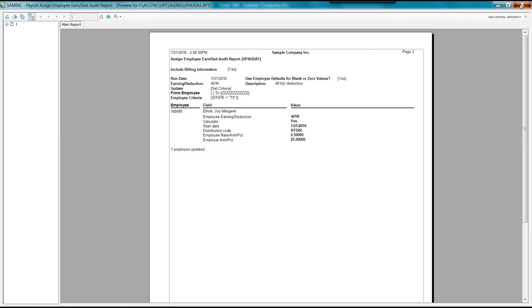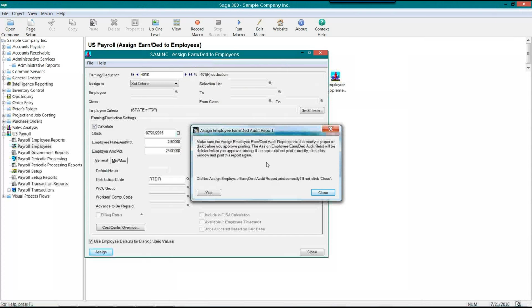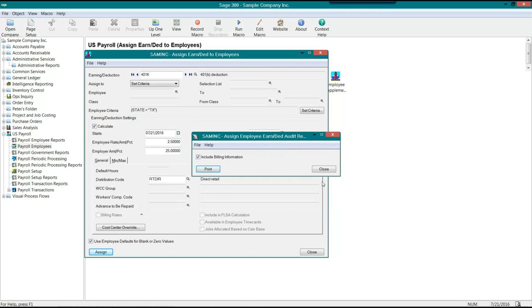So if I close this down, and I realize, you know what, that is not the employee, that's not what I expected it to do, you can either say, yes, go ahead and assign it to the employee, or you can close it. Okay? So closing it is going to not assign it, so it's going to interrupt the assigning process. So I'm going to hit close, and I'll close this.